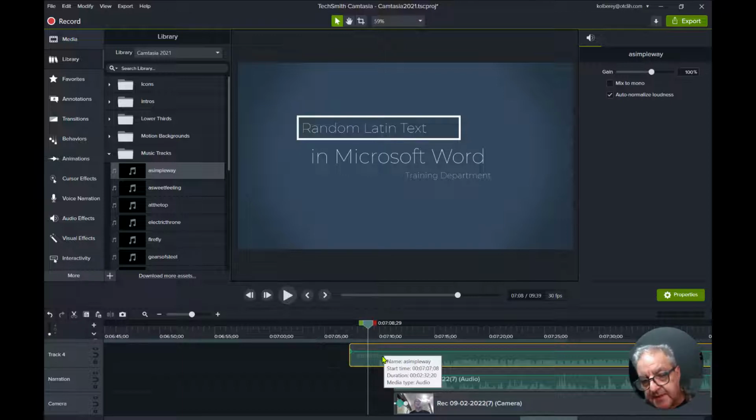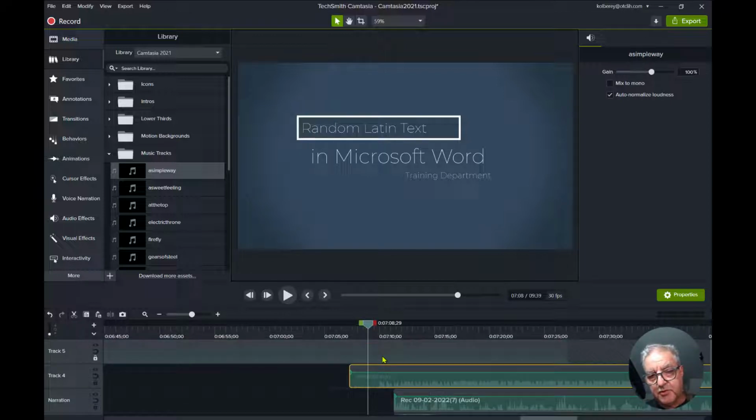Now, I already did this, so I'm going to scroll up, but notice that the background music that I put in is looking rather odd. It's sort of faded away. The reason is because I clicked on the lock button on the track. So first of all, we can go and rename track 5 to background music, so we know what it's for.